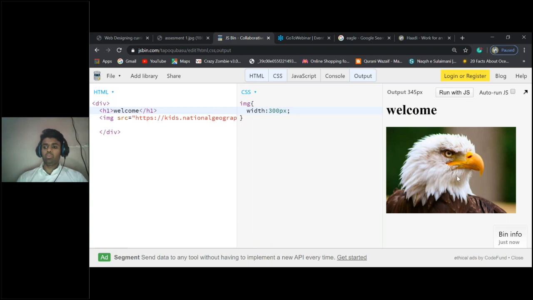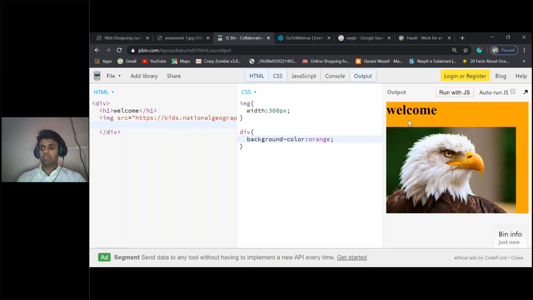Welcome to my website. Now, at the div element, if I change the background color of the div element, see the complete color. The div element is acting like a container for the h1 and image because we have put the h1 and image in this div element. I think everyone has understood the concept of the div element.